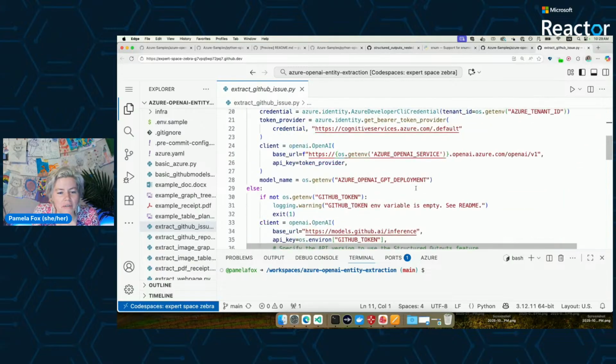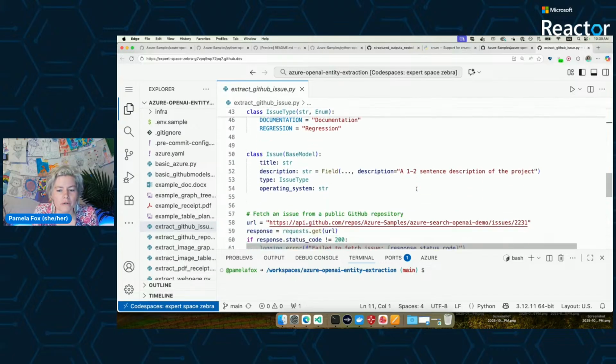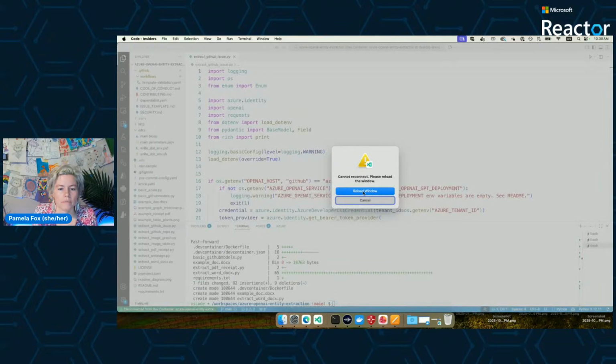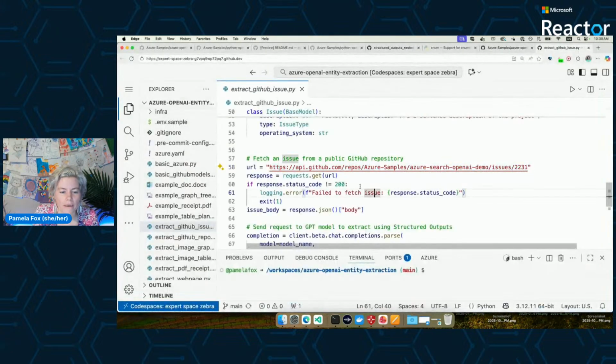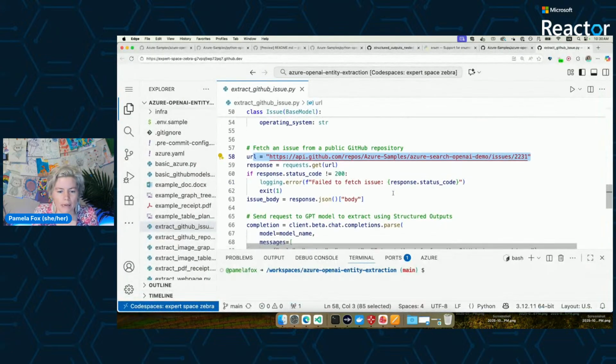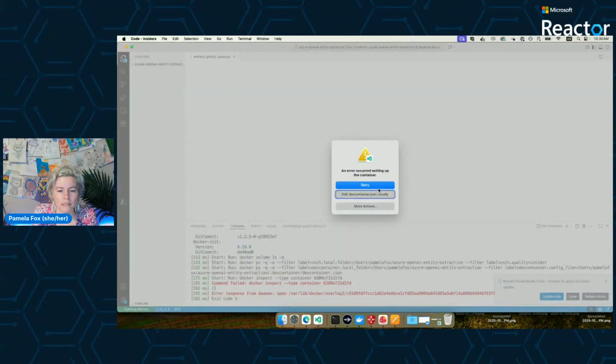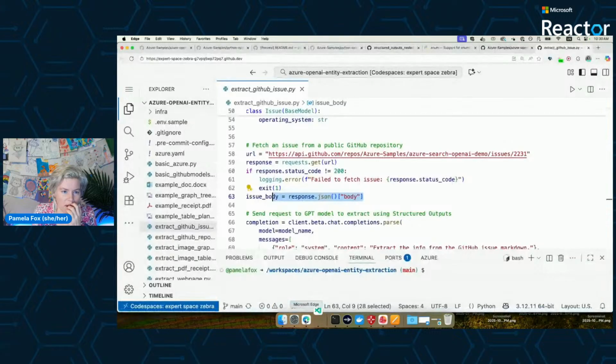All right, so what are we doing here? So we are going to fetch an issue using the GitHub API, right? So we'll actually get back an issue here. Okay, so we're fetching an issue from the API. We're getting it back, and we're getting the body of the issue.